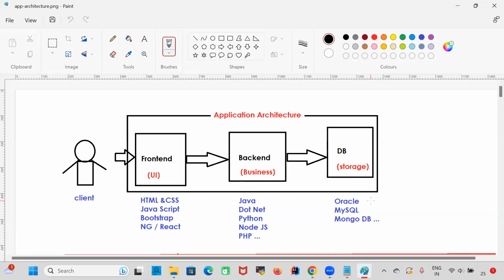There are several databases available in the market like Oracle, MySQL, and MongoDB. To develop the backend of the application, there are several technologies available like Java, .NET, Python, Node.js, PHP, etc. By using any one of these backend technologies, the project backend will be developed. Similarly, to develop the front end of the application, people use HTML, CSS, JavaScript, Bootstrap, then either Angular or React. Like this, application architecture will be available.